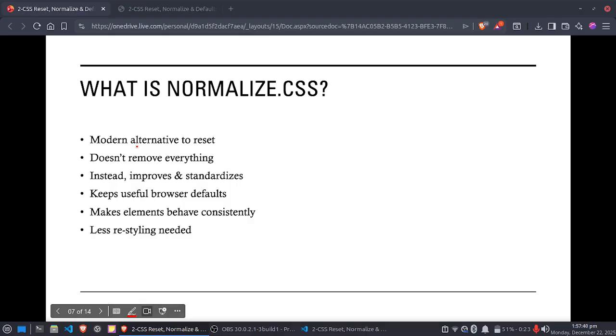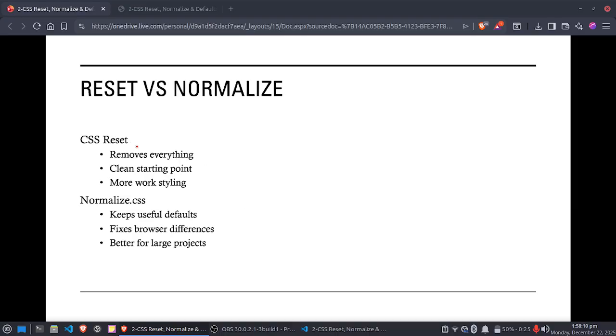Now, what is normalize.css? Normalize is like a smarter version of reset. Instead of removing everything, normalize keeps useful browser defaults and only fixes the differences between the browsers. So it does not wipe everything out, it just standardizes things like headings, forms, buttons, fonts, so that they behave consistently across browsers. Because of this, you do not have to restyle every single thing again.